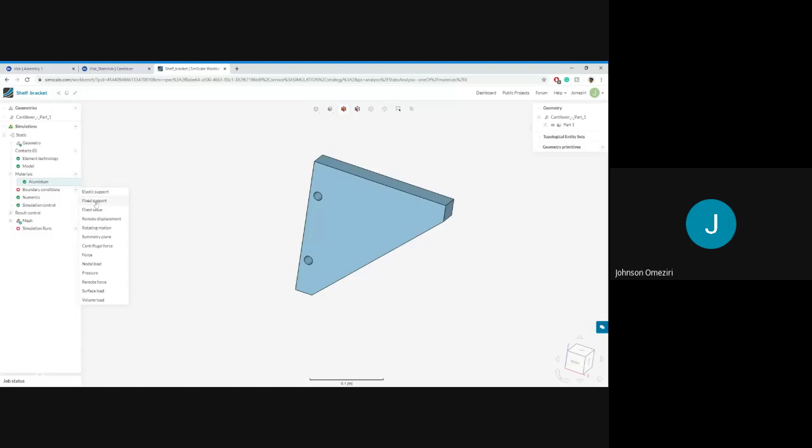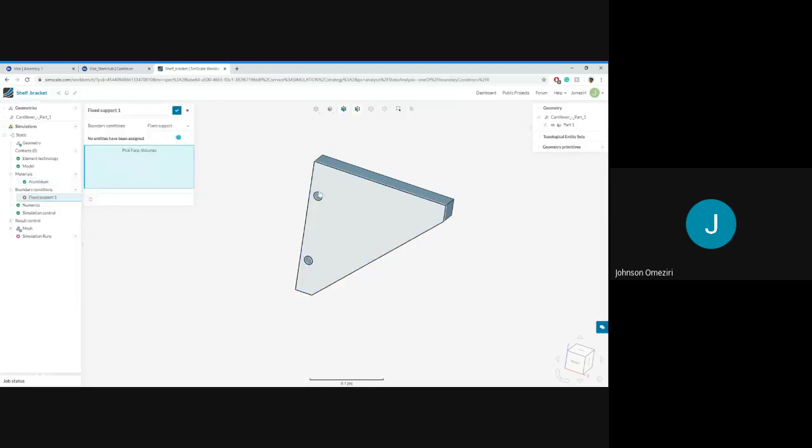So boundary conditions means, how is this part connected to other things? For example, here I click on the plus sign and click fixed support. What that means is, if I was going to put this shelf up, I'm going to use these holes to mount it to the wall. So it means that those places will be fixed. Those places will not move. If it's mounted to the wall, those places will be fixed.